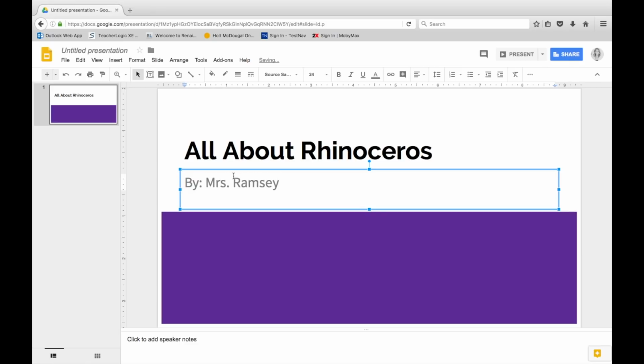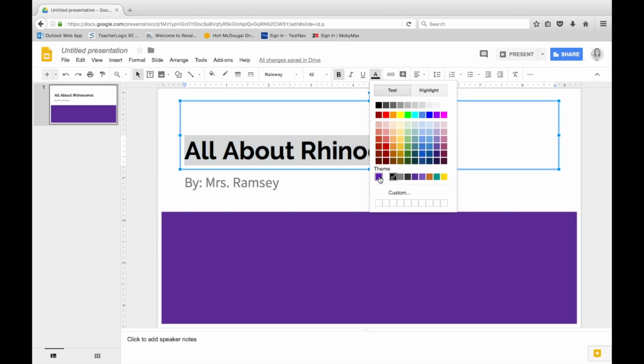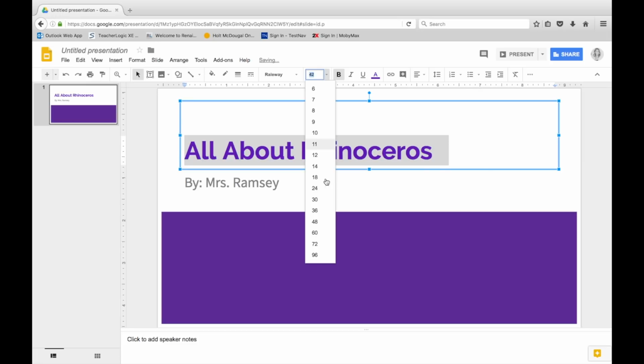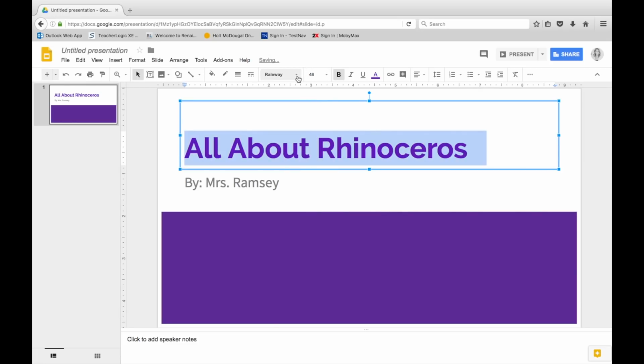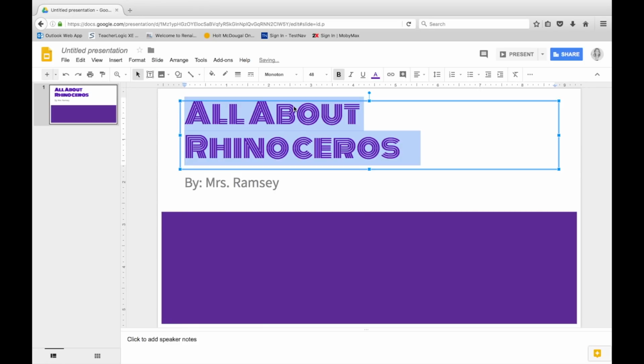If you'd like to, remember that you can change text by double-clicking. If you want to highlight a lot of text, you need to click and drag. You can change the color of your text here. You can change the size of your text here. And you can change the font of your text here. Go ahead and take a minute to get your title slide exactly the way you want it. You can pause the video and come back when you're finished.